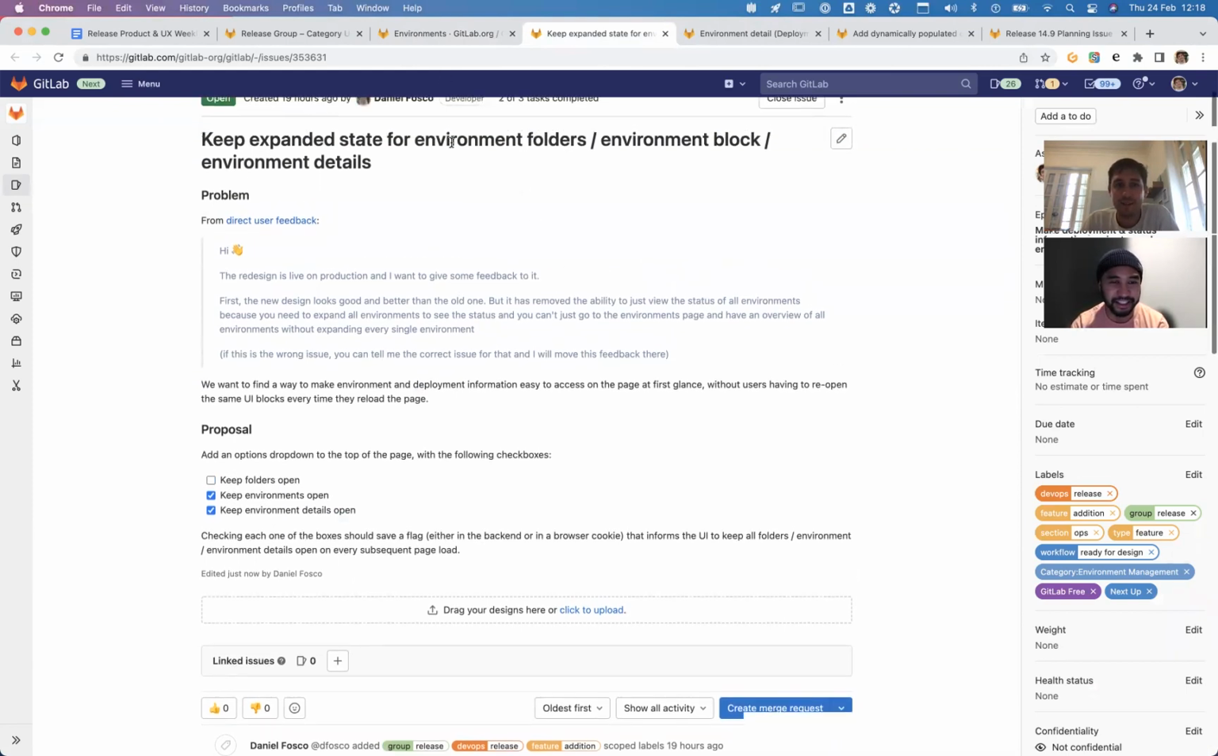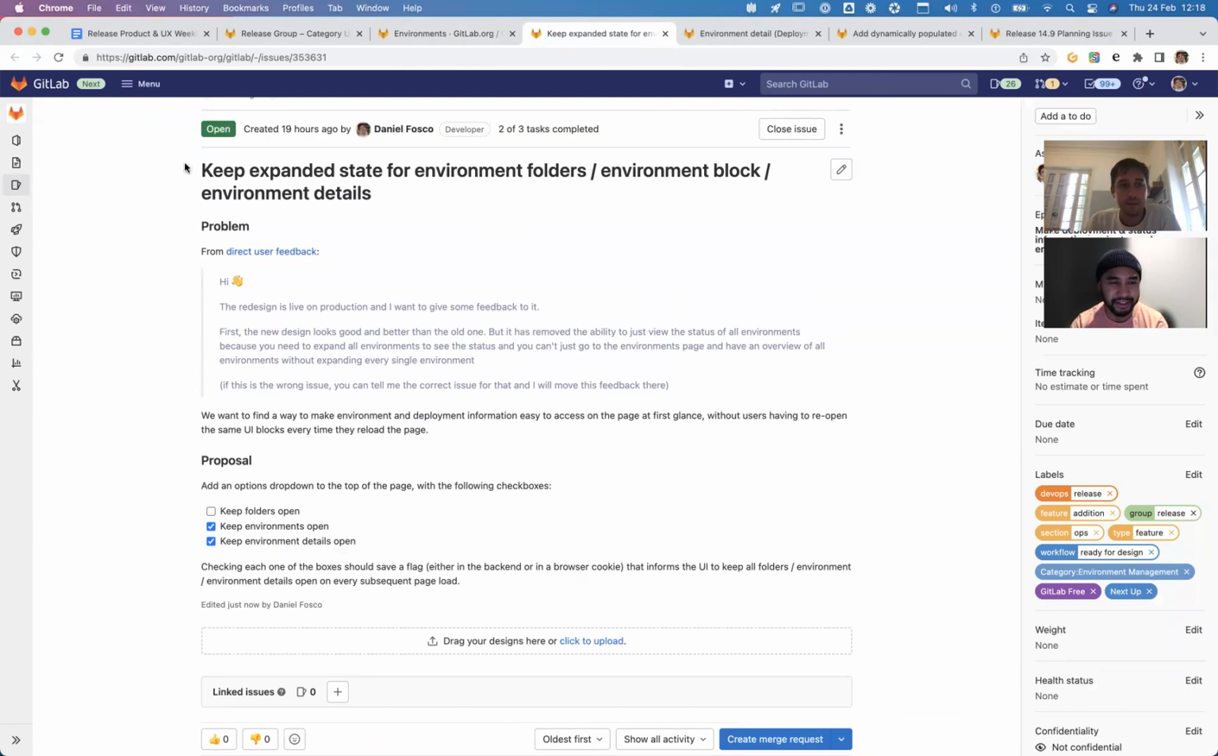Sounds good. Yeah, I wonder, you need to expand all environments to see the status, right? Right. I think the pain point is needing to expand it, either every single time or maybe on load. So we'll, yeah, sounds good.